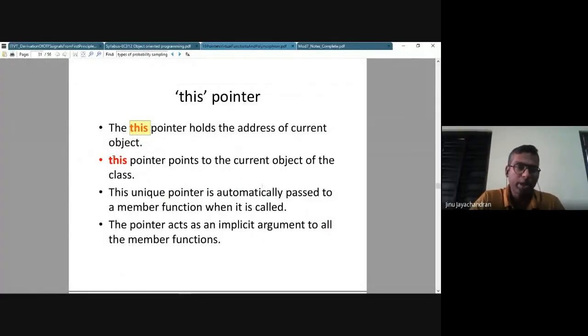The this pointer points to the current object of the class. In our previous example, we saw that the current object is obj, so this is actually pointing to that object. We have already seen in the last class what a pointer to an object is. So this is a predefined pointer, already defined by the compiler, which points to the object.